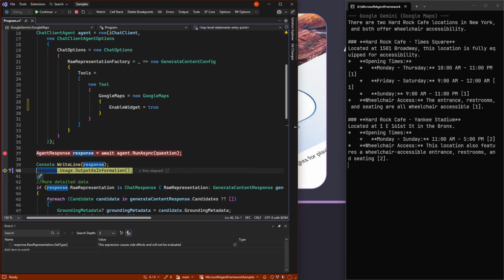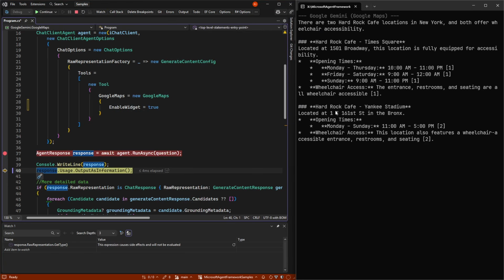Let me make this a little bit bigger so we can see. So it talks about Hard Rock Cafe at Times Square, where it's located, the opening hours, and how the wheelchair access is. Apparently there's two of them. I didn't actually know, but fair enough.